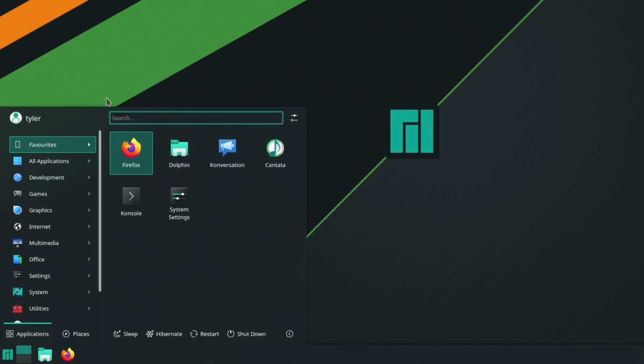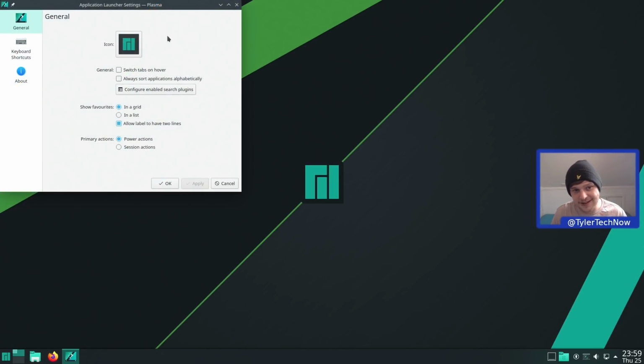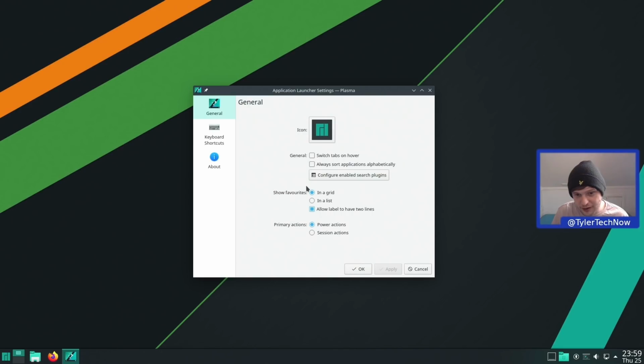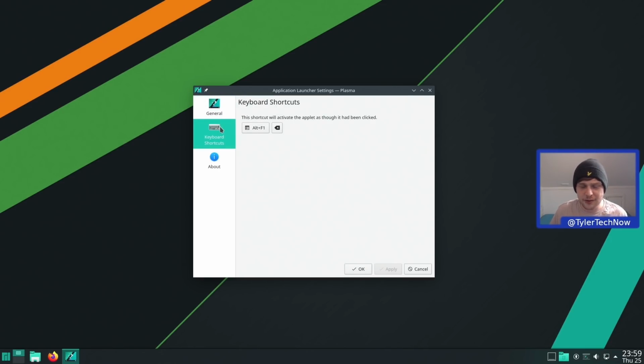So we have our little user at the top here with the image, we have the search bar, and then we have access to the settings. And here it appears we can just do some simple stuff like change the icon as well as change the way it's going to show your favourites. So by default you can have the grid, or you could change it to a list. We can have primary actions there, which shows power actions, or you can do the session actions. And then we can also see what the keyboard shortcut is.